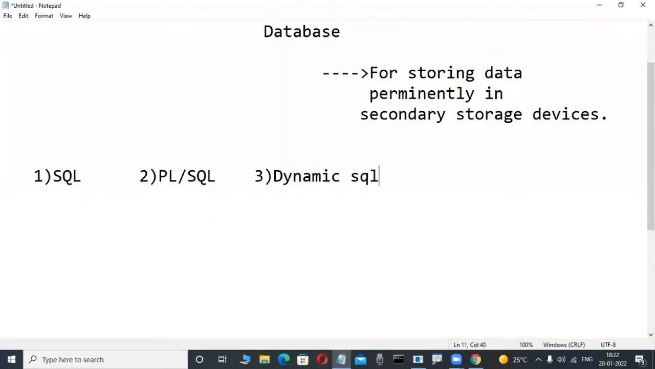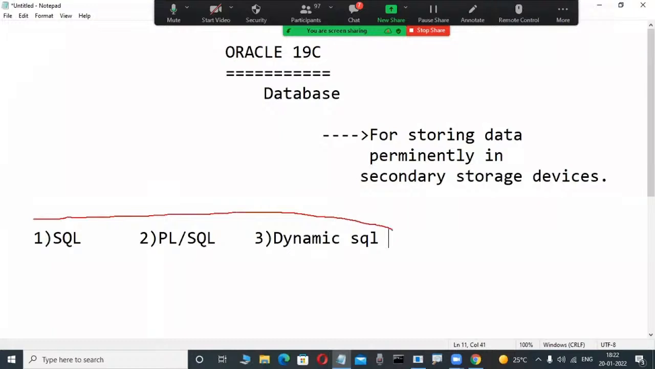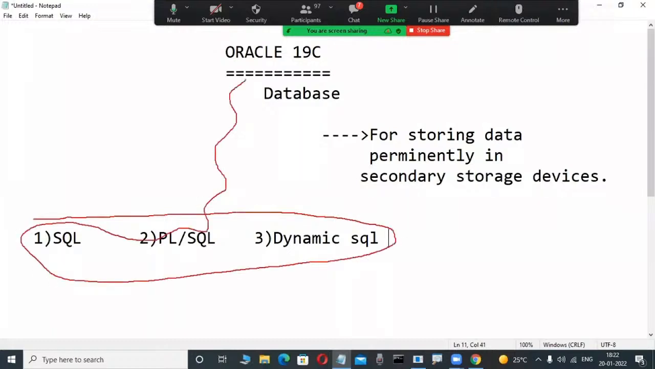Dynamic SQL, that is a small one only, because PLSQL we have good knowledge of. It is a little bit of an extension. Dynamic SQL language. These three languages you have an idea of. And now, through these three languages, what are we operating? This software only, Oracle software.